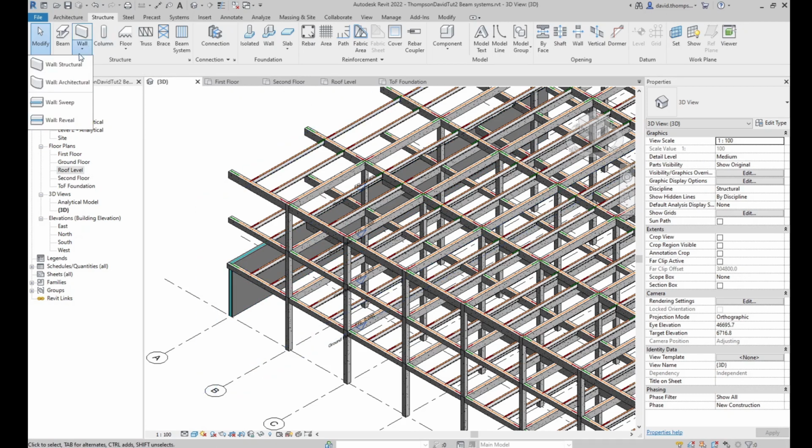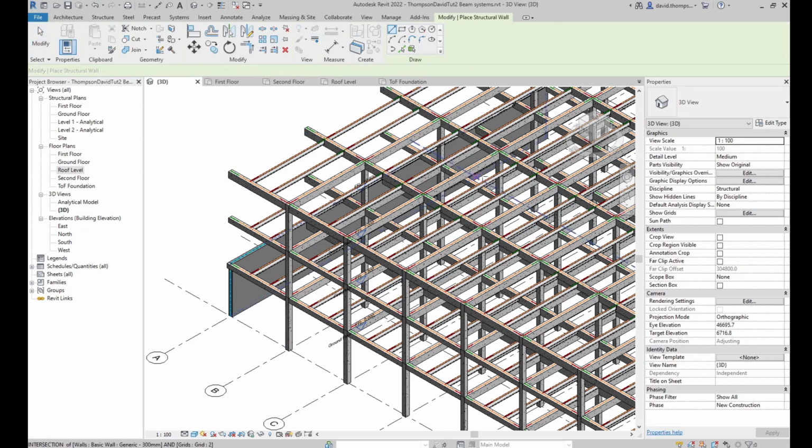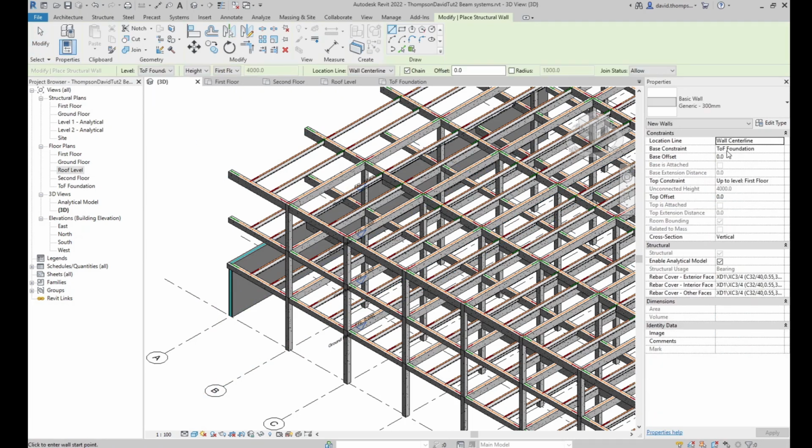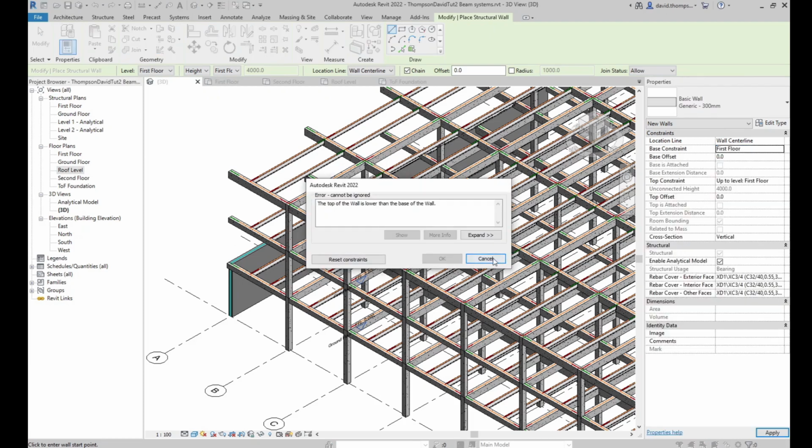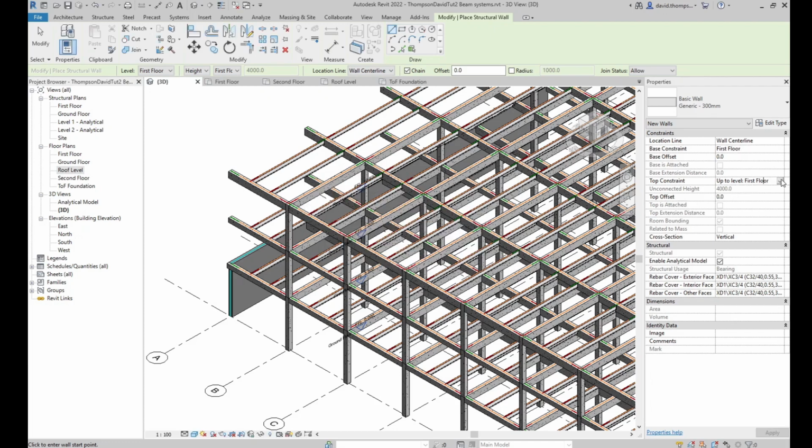I'll just show you quickly as a demonstration. Now, don't draw walls in 3 dimensions. Whatever you do, always do it in the floor plans. But see here, the base constraint is top of foundation, so we don't want to do this one. If you're going to do the next floor, the base constraint is going to be the first floor, which is this point here. So okay, and then you have to change the top constraint to second floor. Leave the base offset at 0, and then the base constraint is here, top constraint is here, so then you can draw your wall. But do it on the floor plan level.